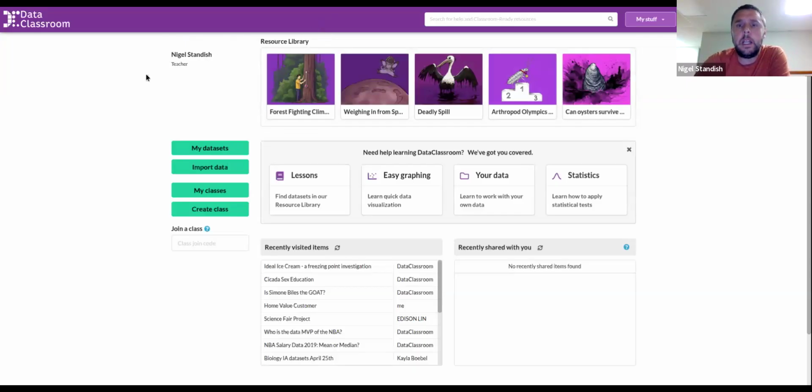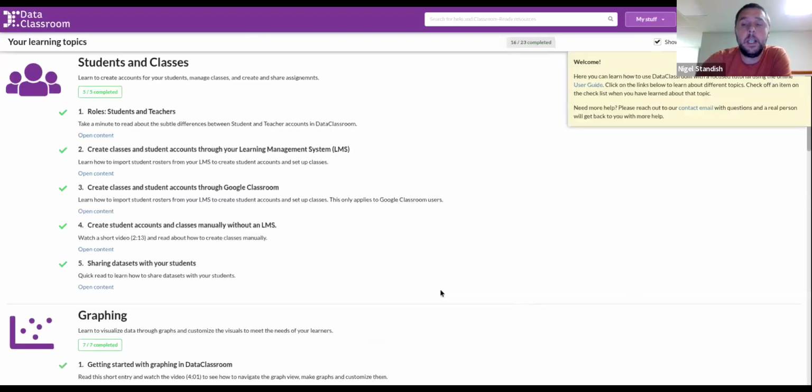When you come in here, you're probably going to want to do just a little bit of exploring to begin with. So one of the first places that you can familiarize yourself with DataClassroom and its tools is by clicking on your name in the top right and going down to our learning checklist.